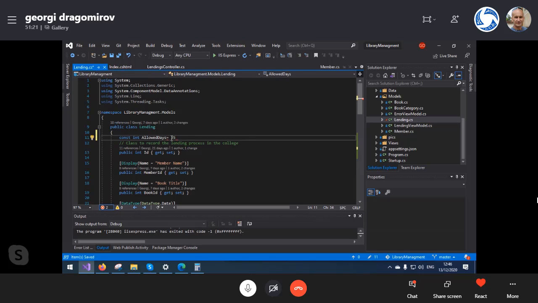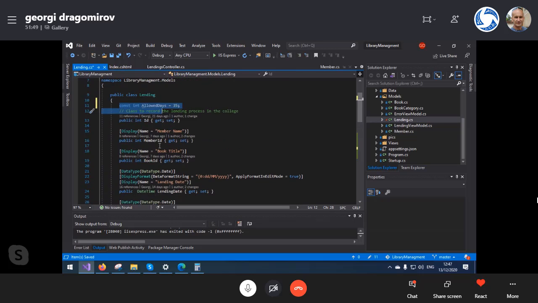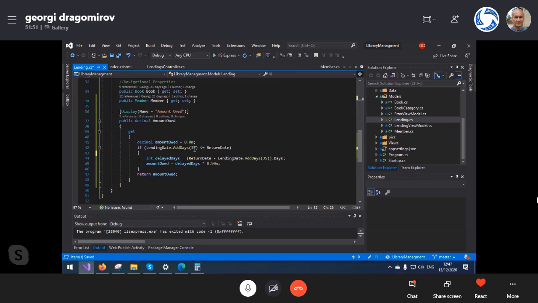Sorry, what is that constant? I never heard about it, to be honest. Const is a keyword. We define constants which cannot be changed. So you define a constant which is never going to be changed. Even downstairs, if I say allowed days equal to 50, no one is going to allow me to change this one. Perfect. Instead of using 35, now you're going to use allowed days.